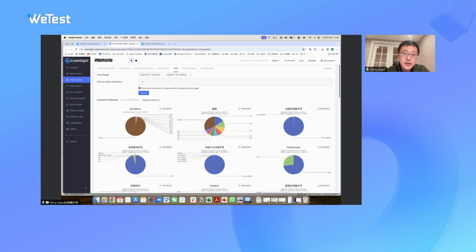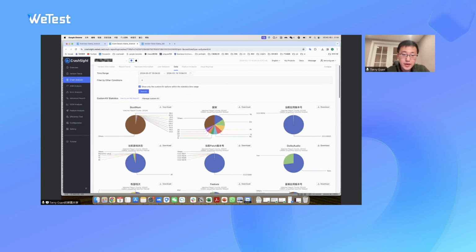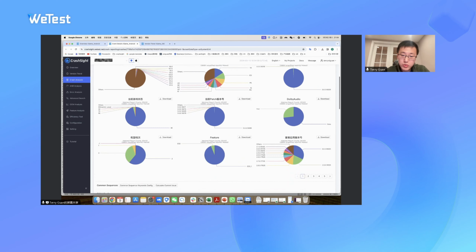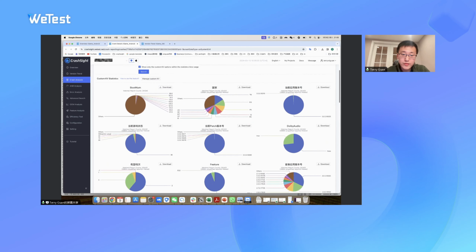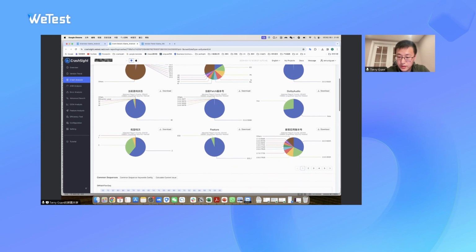The data page. Data refers to customer data. You know, the game scenario is much more complex, so only the system level information may not be enough. The developer can report their own customized data. As long as the customer data is reported according to our format, it is aggregated automatically. You can report a lot of customized data as you wish.